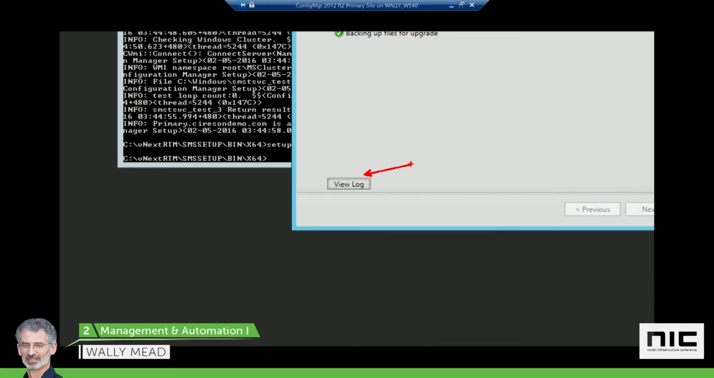I was at an event in Dallas a couple weeks ago, and Kent was there, and he was talking about upgrade, and he had a little screenshot here. He changed his View Log button to the Wally button because he knows I'm the only person that's not going to hit the bug, because I'm the only one that uses Notepad.